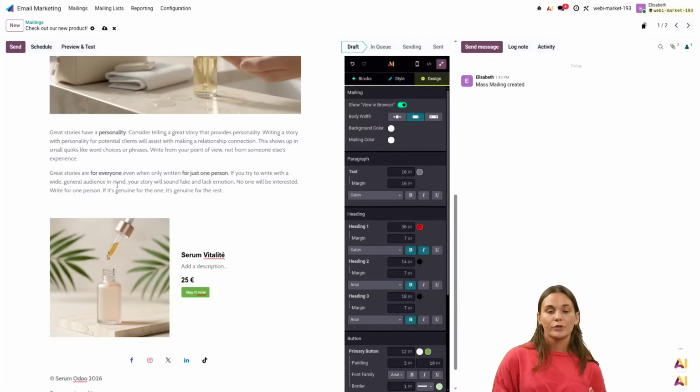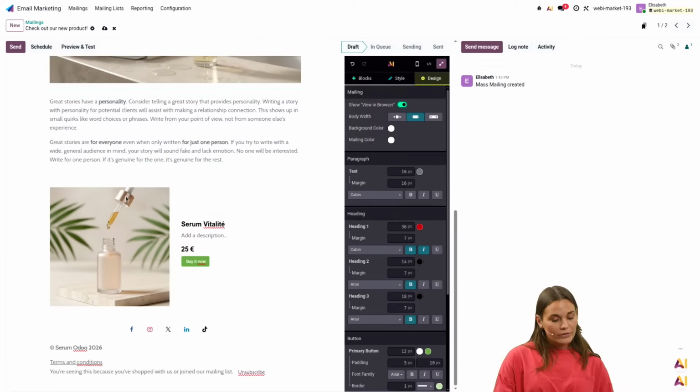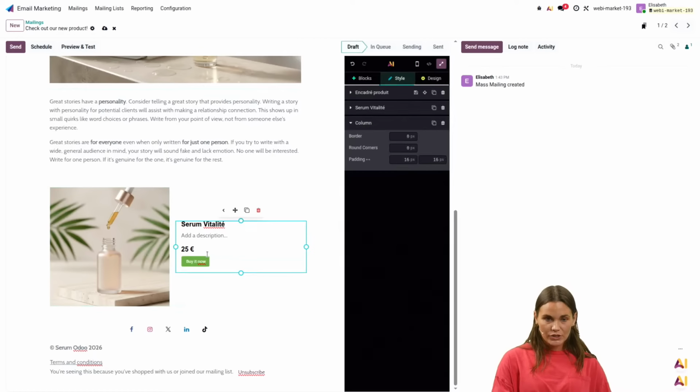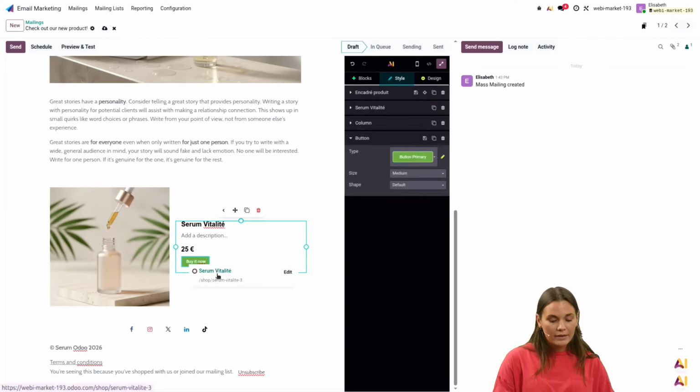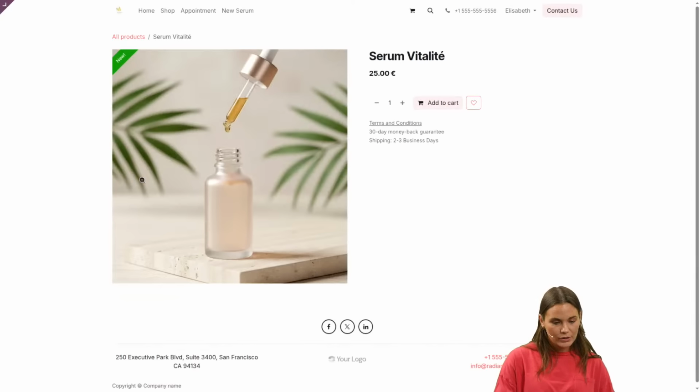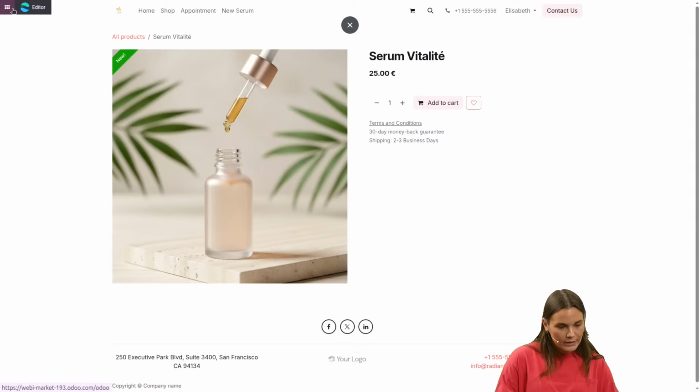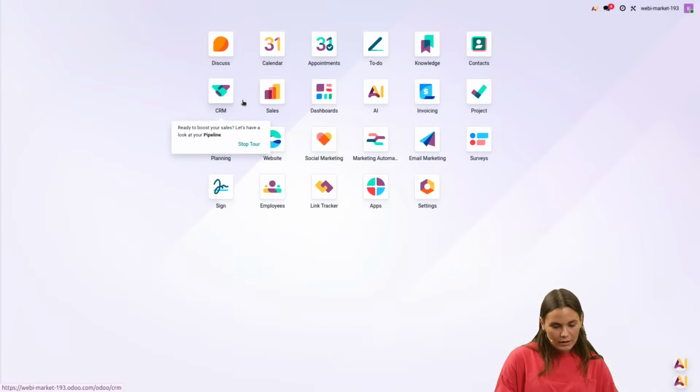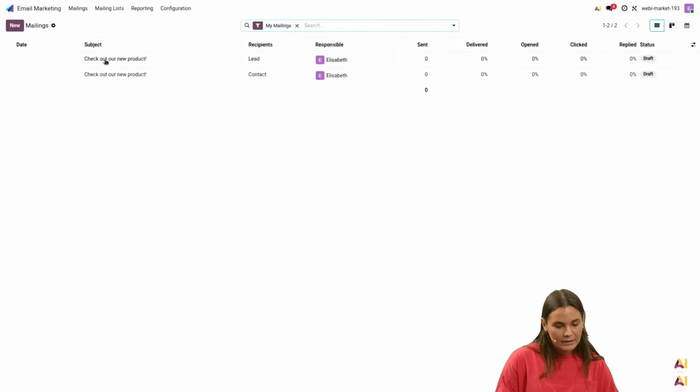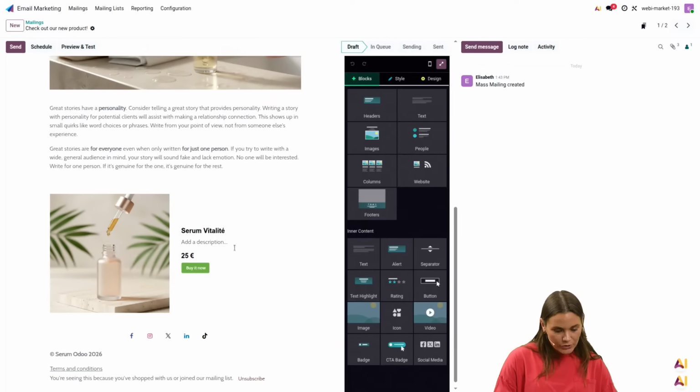To do so, of course, you need to have a call to action or link in your email marketing. Previously, I have added this product block with this call to action here, the buy it now, and it refers to my product page. All right, what I want to do, if I go back to my email marketing over here, is to be sure that it works. So, okay, it's perfect.